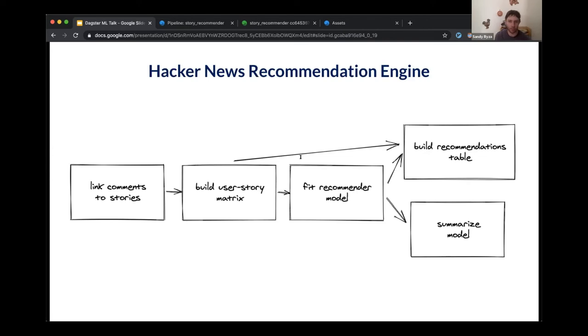So what this pipeline does is it aggregates the story and comment data. It uses it to build a matrix, which becomes the training set for a recommendation model. And then it takes that recommendation model and does two things. One, it builds a table of recommendations that we could theoretically use to serve recommendations on the site. And two, it reports on the model itself and helps us understand what the model is doing.